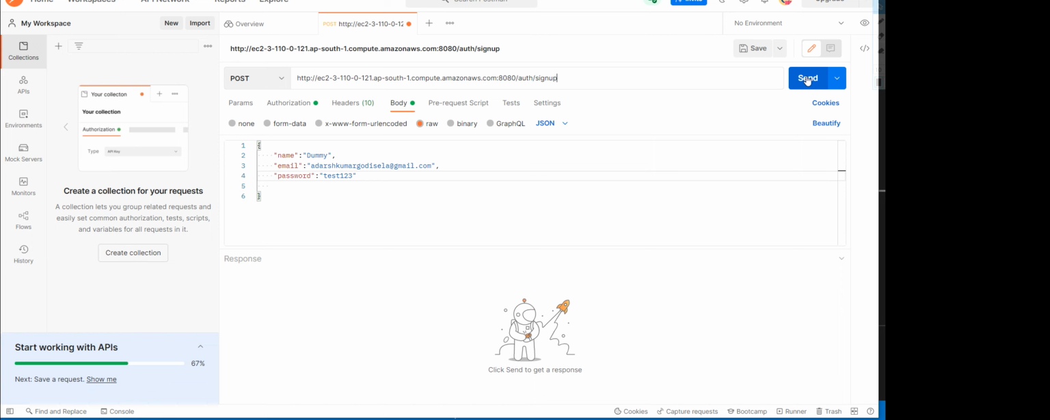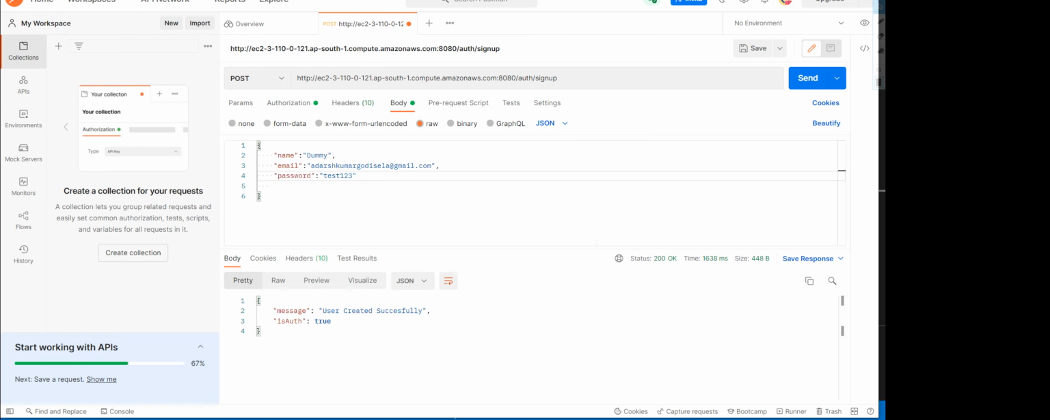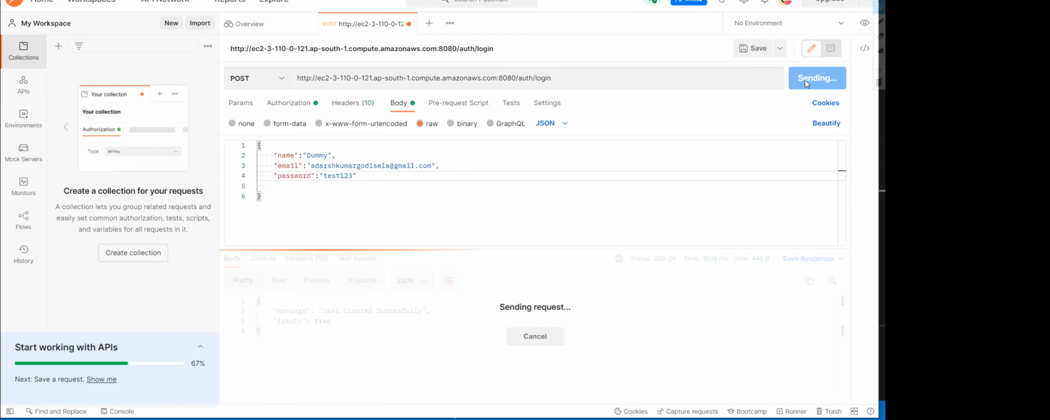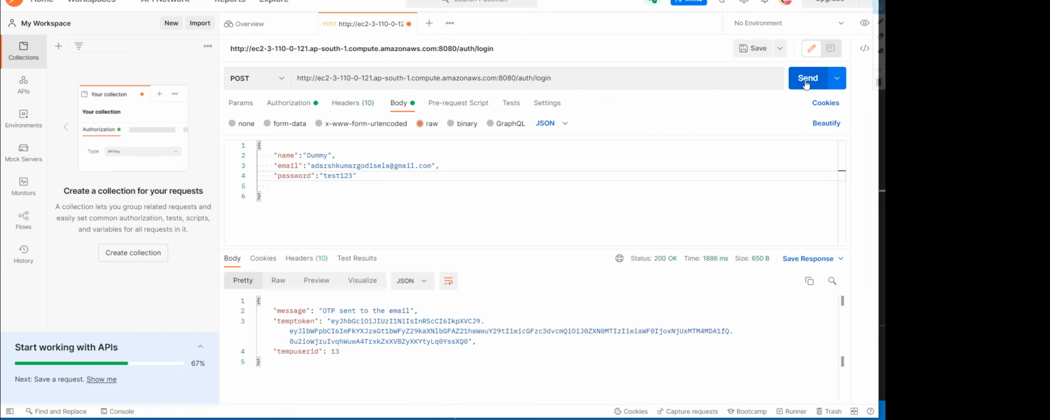Now if I sign up, you have to sign up using a legitimate email. You can see it is sending the request, and the user was created successfully. Now if I try to log in, it will send me an OTP. It will take some time because it's running there. Yeah, now it says OTP sent to your mail. This is the token that is for our own reference, for the client reference. So now you have the user ID. Now let me quickly show you how it works.